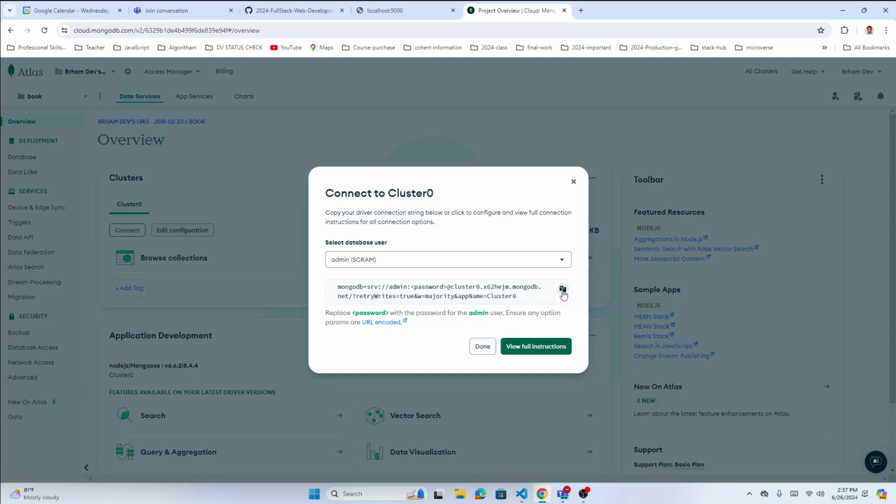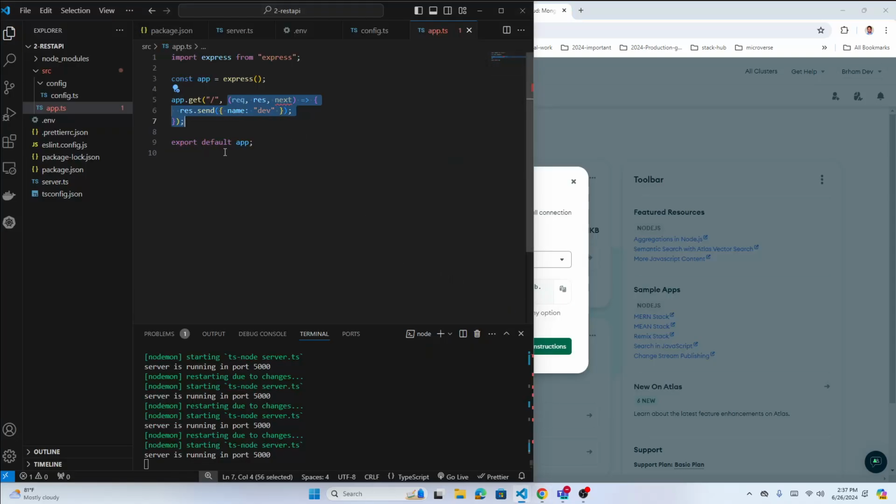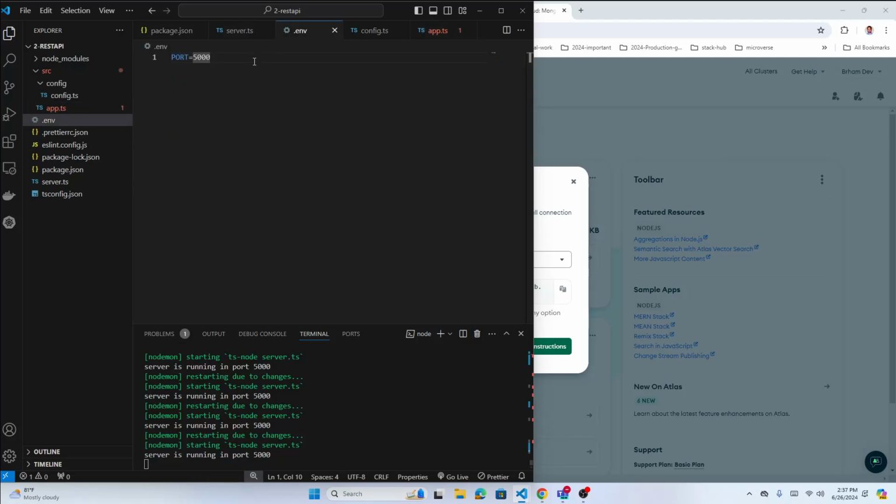I don't have the password, so we have to find the password also, guys. So let's say in here I'm going to store, let's call it in caps, MONGODB connection string. It's big now.